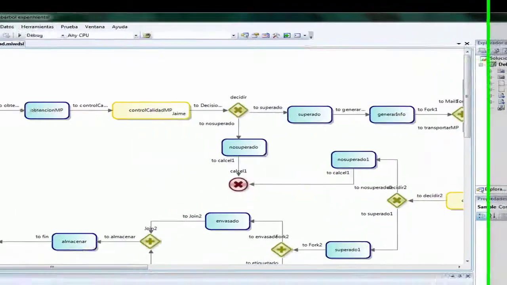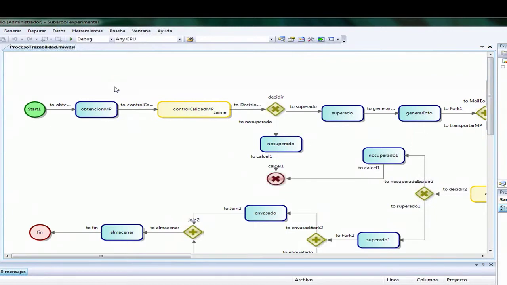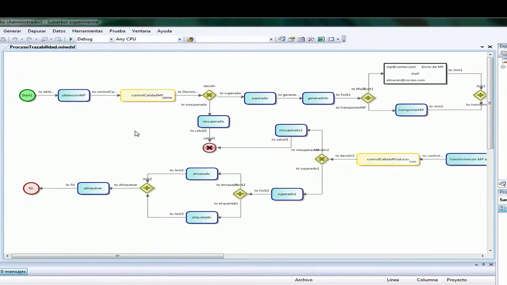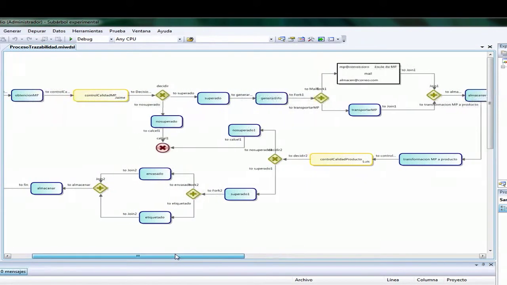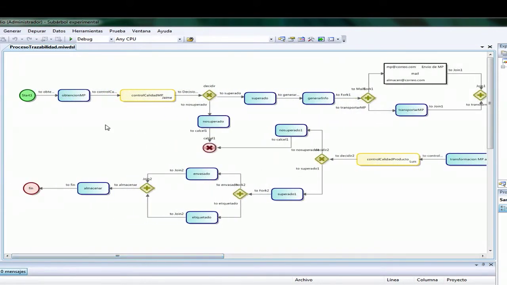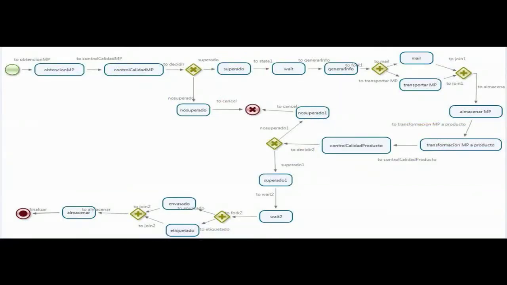Once we've finished the domain-specific language, we can run the debugger and create the business process. I've created Proceso Trazabilidad. As we can see, the business process is very similar to the model developed in JPDL.